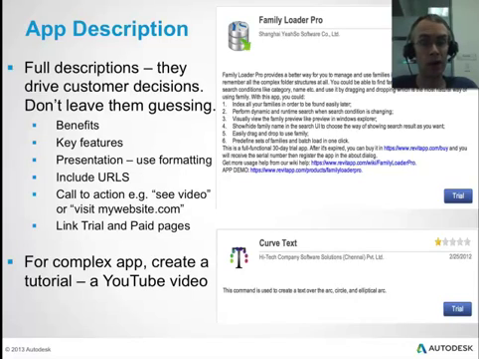So tell him why he should be using your application. What are the benefits of using the app? What are the key features? How is the description presented? Are you using appropriate formatting, things like bulleted lists? Do include URLs to more information. So it might be, look at this video on YouTube or visit my website for finding out more information.